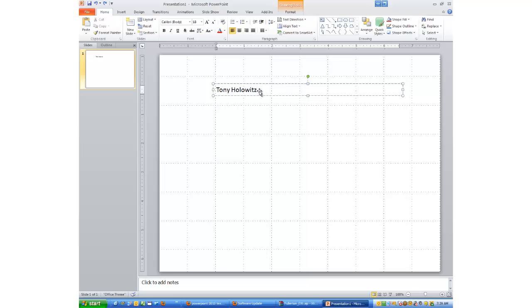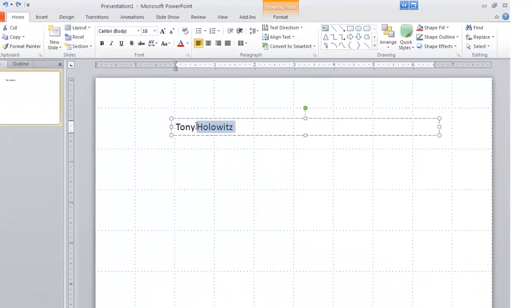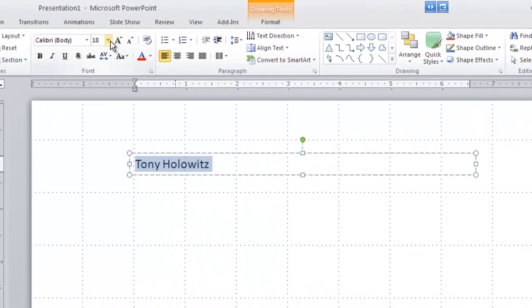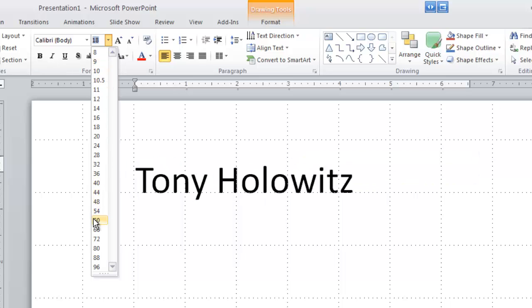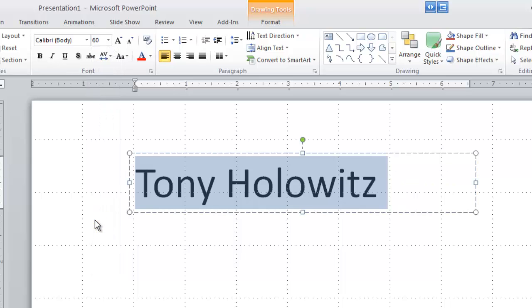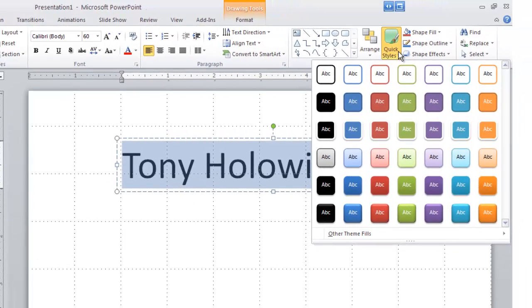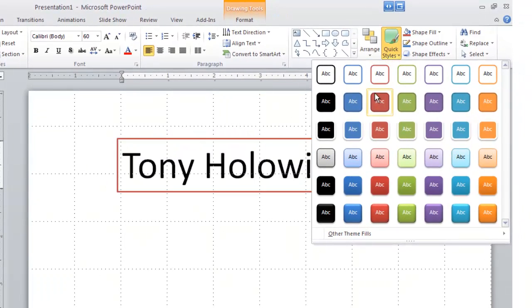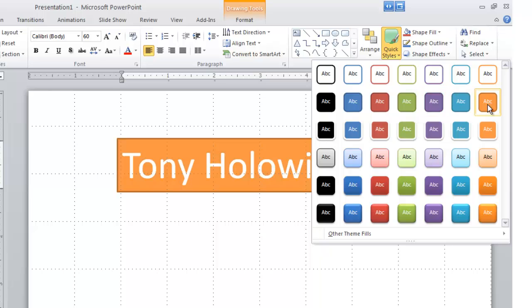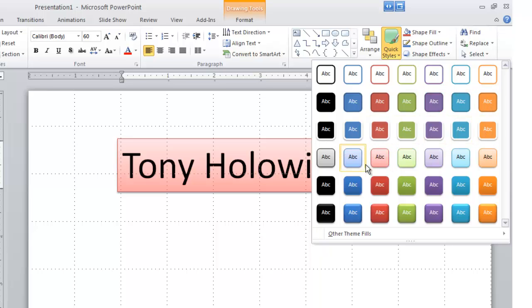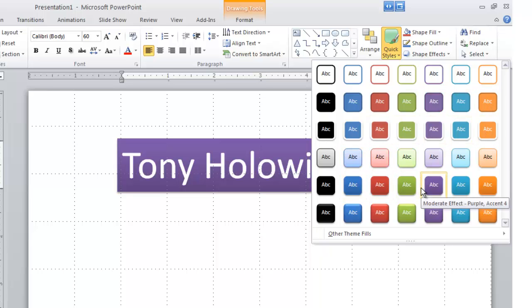So let's do this. Let's first take my name and let's just make it a little bit bigger so it's easier to see. I'm just going to make the font size bigger. So let's go up to something like this, 60. Next, I'm going to come up here and I want you to notice there's something called Quick Styles. Well, this is how I can stylize my text box. So if I put the pointer over it, you'll see I can change it to all different looks, colors, and feels. So you can choose one of these if you so desire.